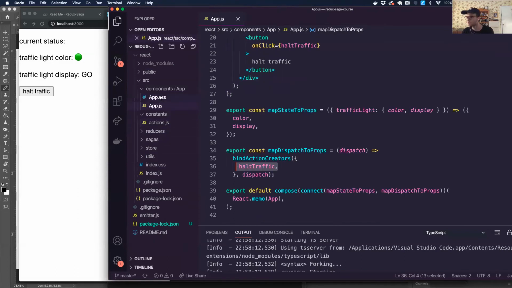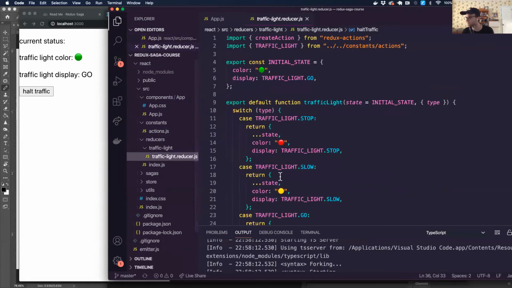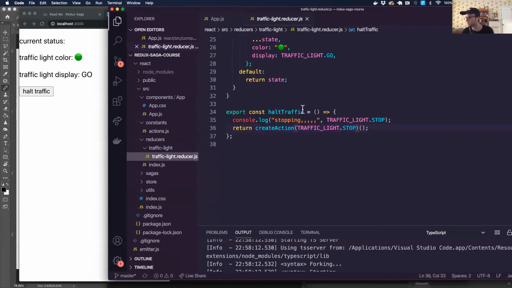So going back to my reducer, my traffic light reducer, when I call halt traffic, all it does is it uses this predefined Redux function called create action, which, based on this string that just refers to the string stop, creates an action and subsequently automatically, because this is an IIFE, an immediately invoked function expression.